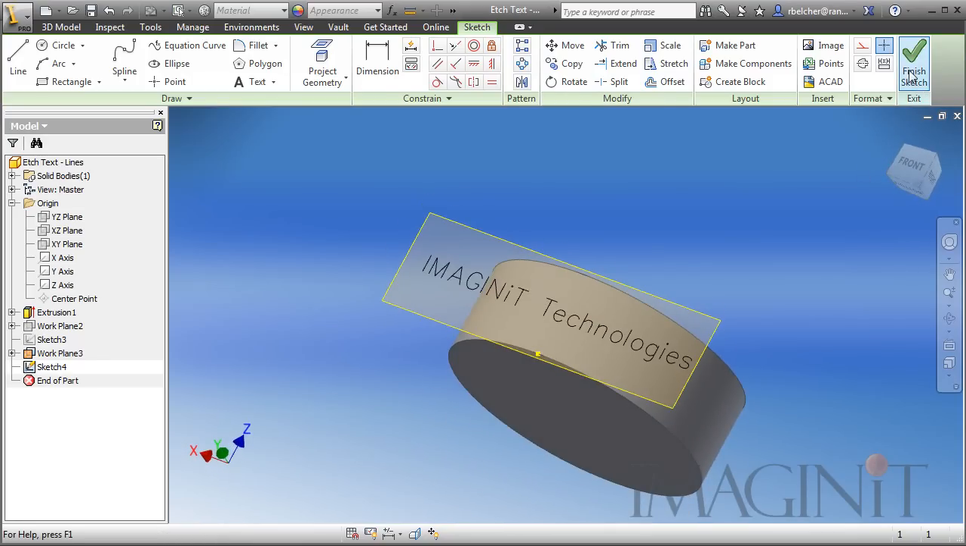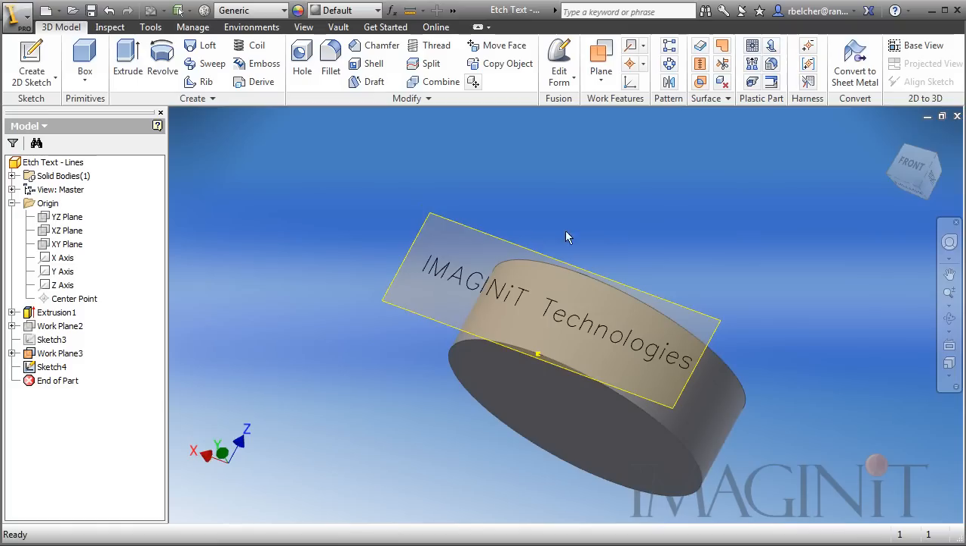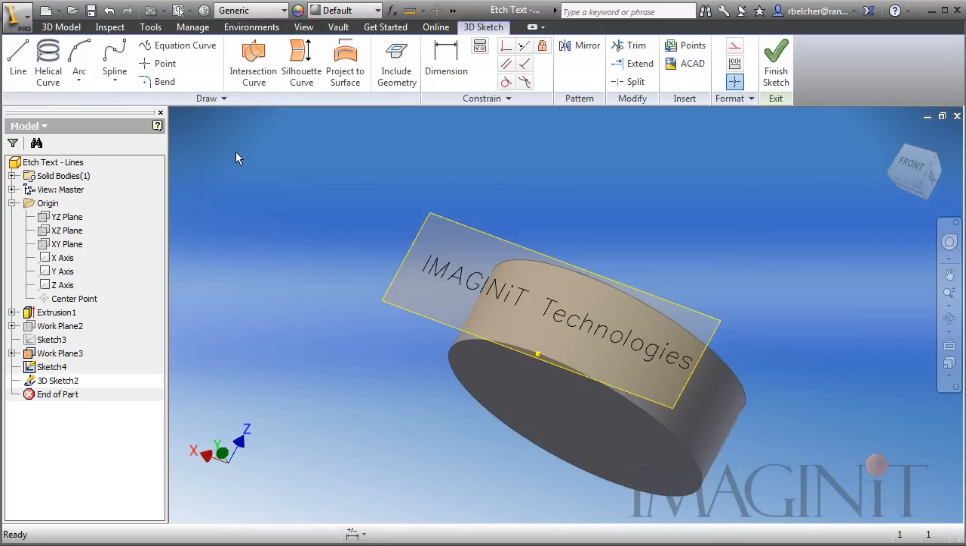Now at this point, I'm going to finish the sketch, and I want to create a three-dimensional sketch. The three-dimensional sketch is what we're going to use to project the 2D geometry onto the curved face. So underneath of the Create 2D Sketch, you'll find Create 3D Sketch. And we're going to use this command, Project to Surface.